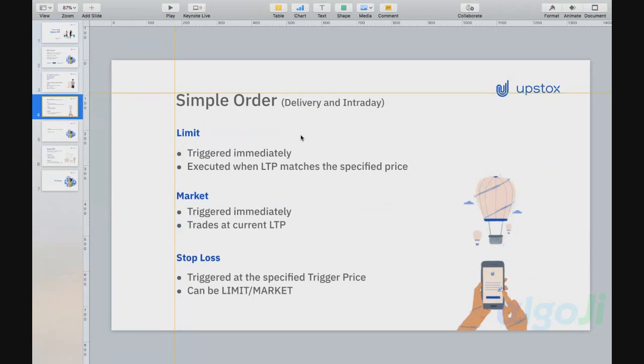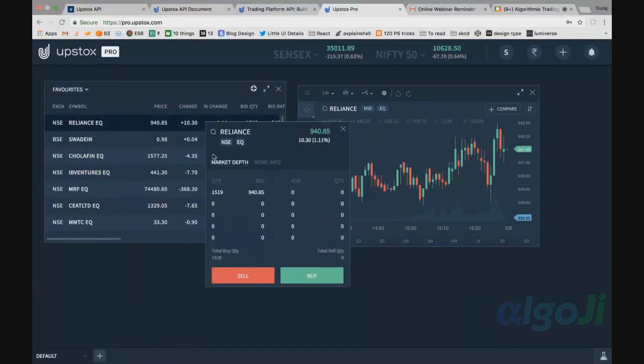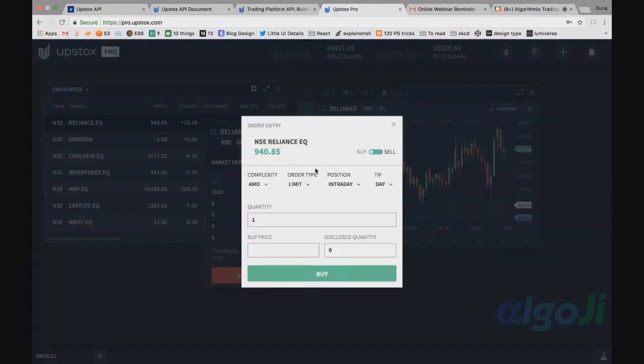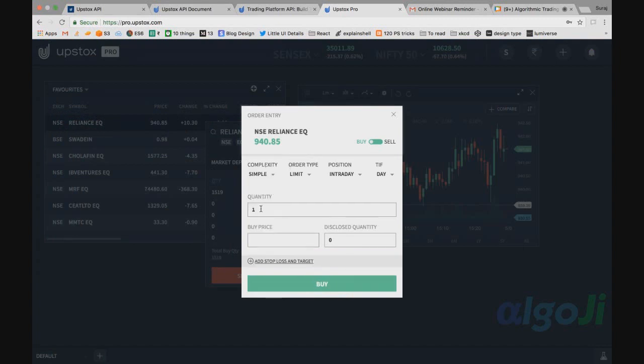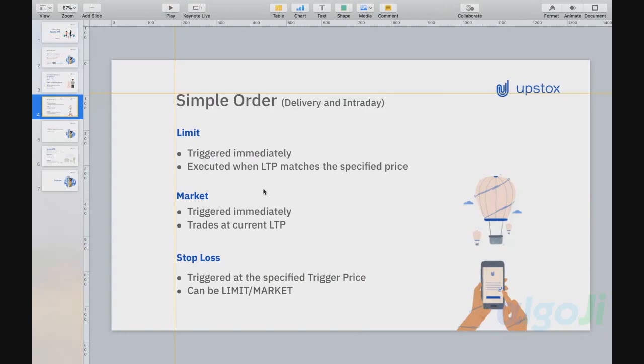So a simple order is basically, let me try placing a simple order here. I know none of the orders will go through right now because it's off market times, but you'll get the idea. So I'm trying to buy Reliance. This is our order entry widget, and I'm going to place a simple order of quantity 1 and the buy price. Whatever buy price I enter, for example, I want to buy it at 935, and if I press buy, the order is going to go to the exchange at that price. And if the price matches, there will be a trade. Okay, this is the limit order.